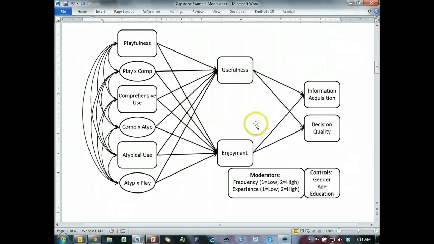Now, if we want to develop some hypotheses for this model, we have unlimited options here, pretty much. We could develop so many blasted hypotheses. For example, we could do one for every single arrow. Playfulness impacts usefulness, H1. Usefulness impacts information acquisition, H2. But that seems like overkill. We'll end up with like 50 hypotheses.